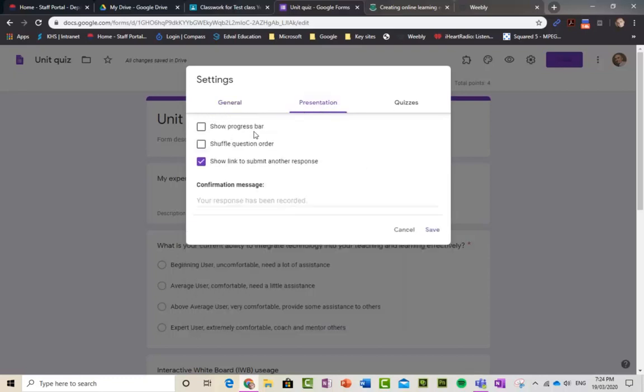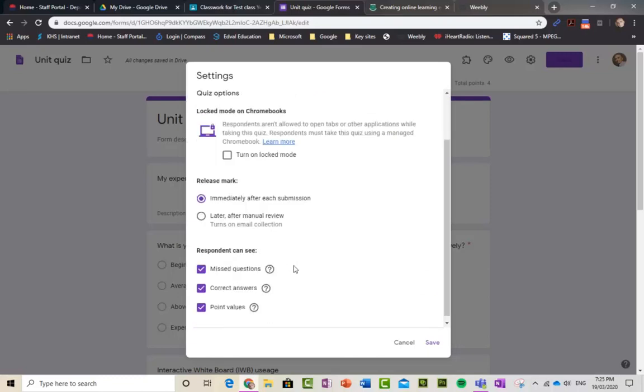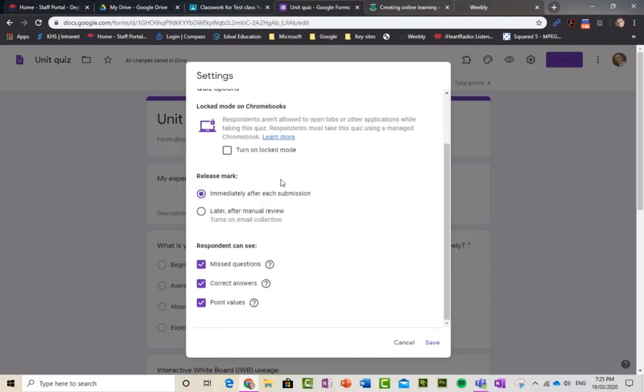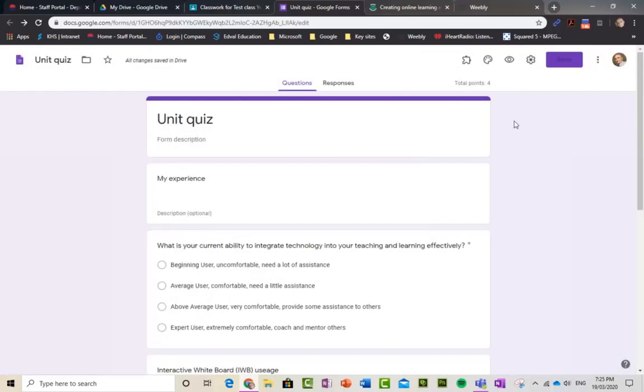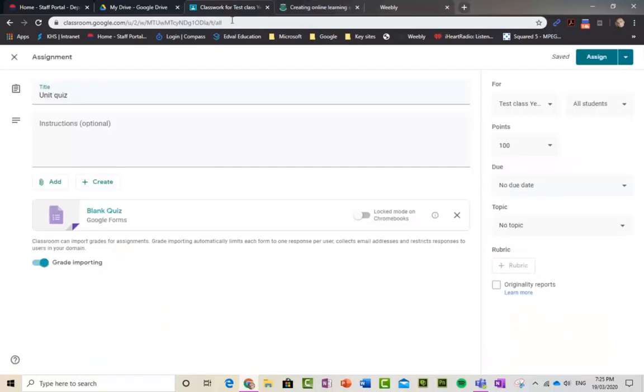On the presentation here, a great little feature is shuffling your questions, so that if there's a couple of kids sitting in one classroom, you can shuffle those. And for the quizzes, you can release the marks straight away or later. And that's all of the things. So that's pretty cool. I'll change the color this time, make it yellow. That's all ready to go.